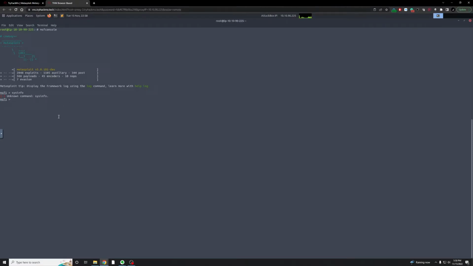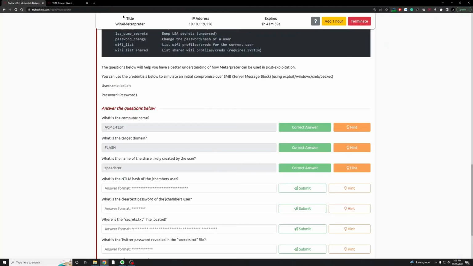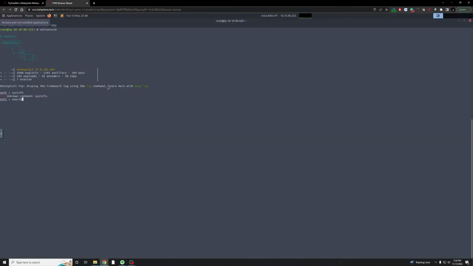So we'll do a search. If you see here, you can use the credentials below to simulate an initial compromise over SMB, and this is what we want to use. SMB, server message block, using exploit Windows SMB PSEXEC. So let's search for that.